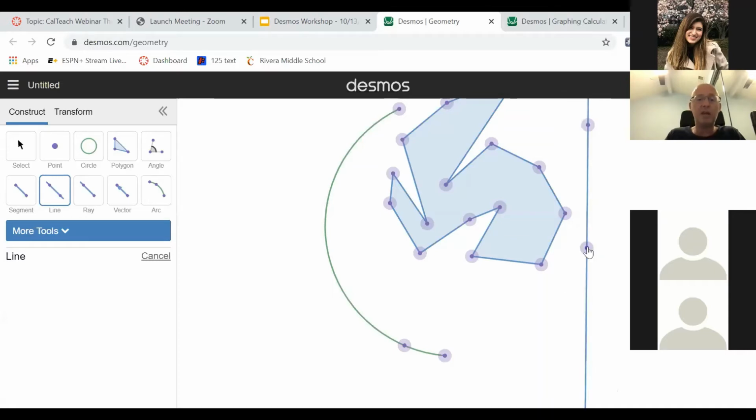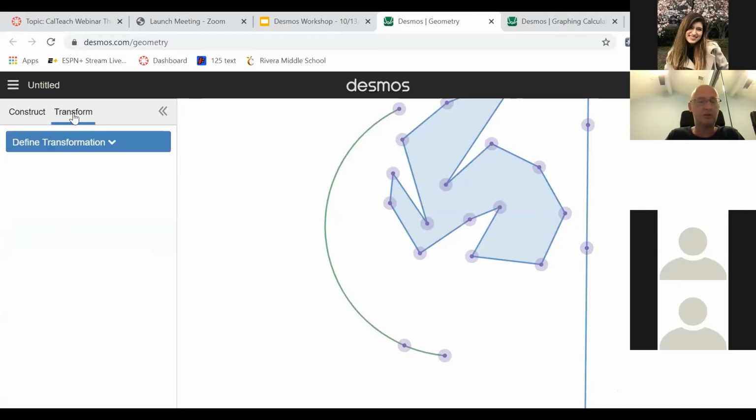Okay, and nice. Now, can you click on transform over on the left? See on the left up at the top, there's transform. Okay, and let's define a reflection. So click reflection. To define a reflection, you have to pick a line. So why don't you just pick the line that you drew? The big line over on the right. Yeah, so just select that.